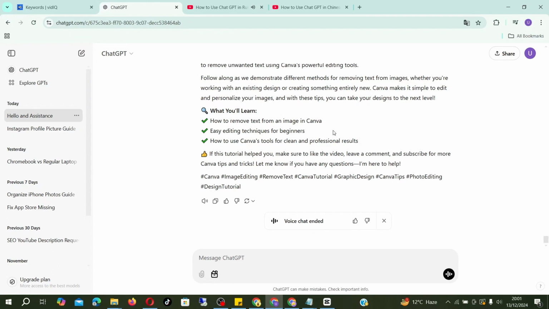In this brief tutorial, I'll show you how to use ChatGPT in Russian. Whether you want the text on the screen to appear in Russian or receive responses from ChatGPT in Russian, this guide will show you exactly how to do it.